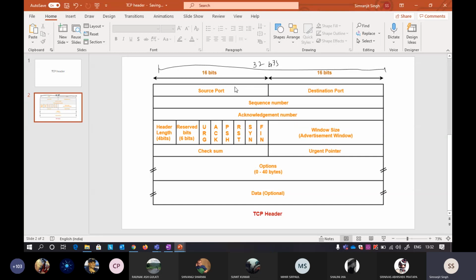And when you see the source port, it is of 16 bits, as well as the destination port, it is again of 16 bits. The sequence number available here is 32 bits, and the acknowledgement number available here is again of 32 bits. Okay, so I'll explain everything in quite a bit of detail one by one.